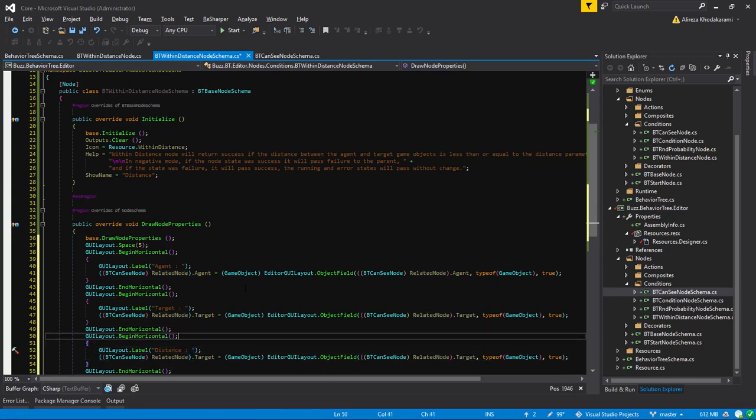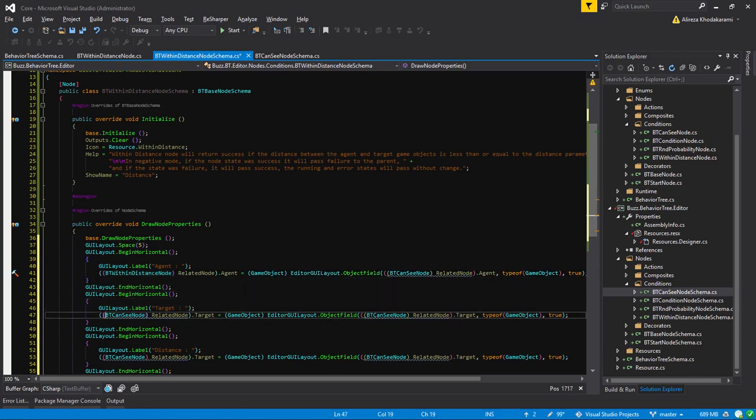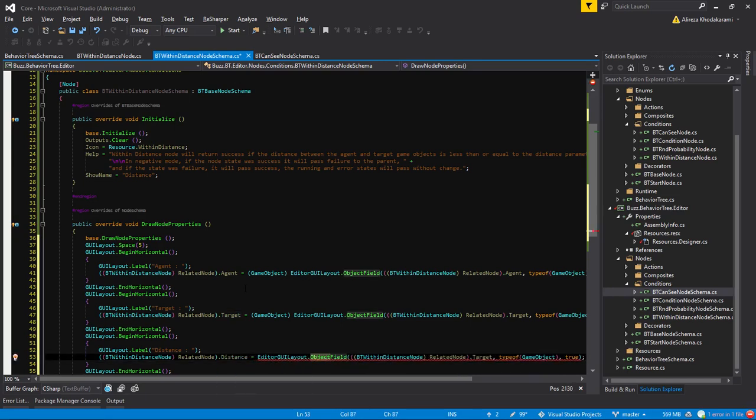distance, but, and by the way, we need to cast to BT within distance node, here, here, here, and here, and here. Okay, the agent and the target are the same, but for distance we don't need this typecast. Distance equals, instead of object field, we have float field. Distance, and there is nothing else here.